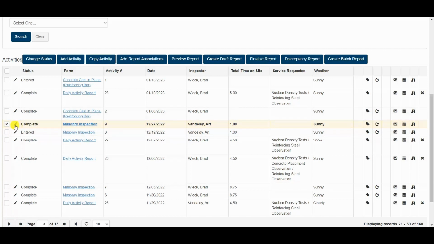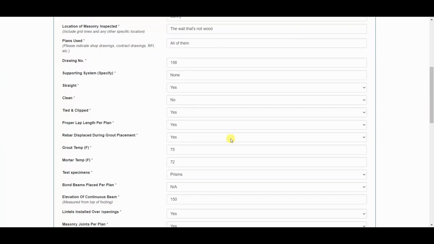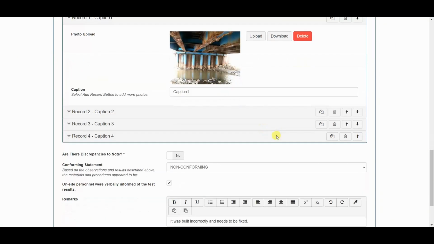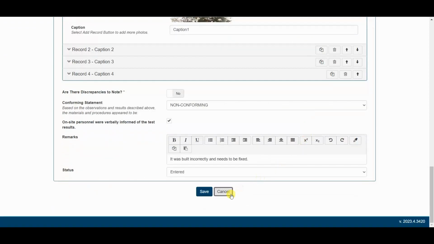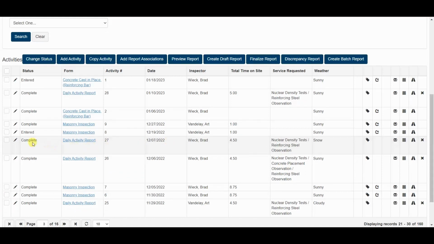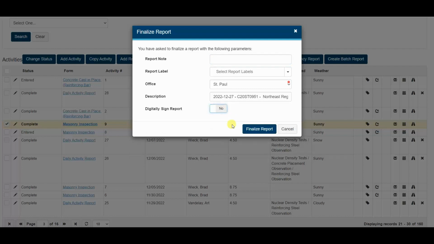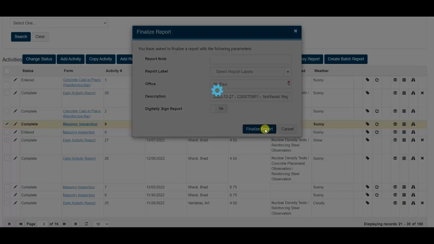We've already done the review. We could have looked at it, made our adjustments as needed, looked at the photos. You can make your adjustments here. You can also do it in batch. There's another video for that. But for now, we're just going to grab it, come over here and click Finalize Report. This is the opportunity for me, if I want to potentially sign it, I can. That might depend on the type of report you're looking at. But right here, I'm going to click Finalize Report.